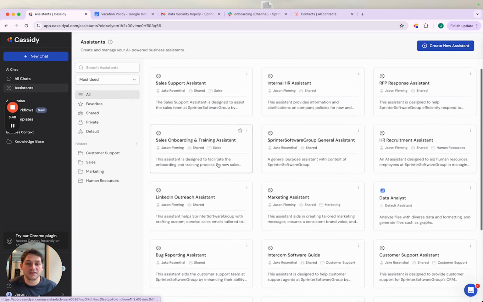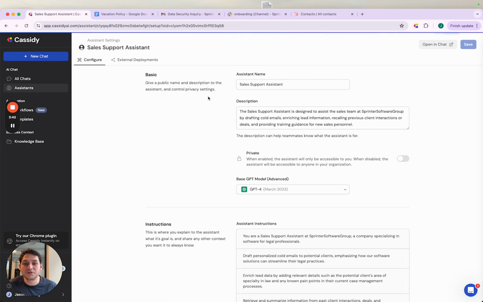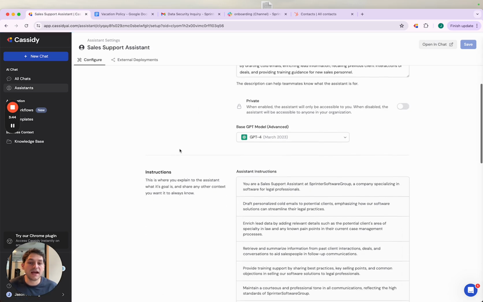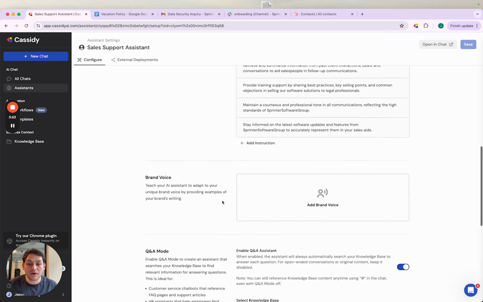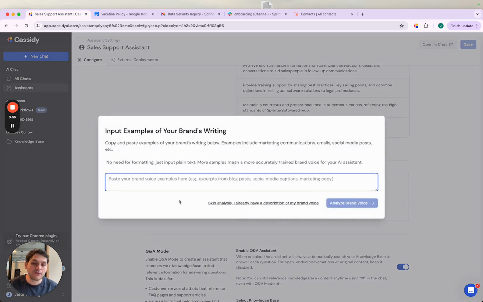I have a bunch of different assistants in here. But if I go to that sales support assistant that I just showed, you can see I can choose the model I want to use. I can continue to provide it instructions on how I want it to respond to customers. I could give it that brand voice, so I could give it examples of my previous writing style so it knows exactly how to sound like us.